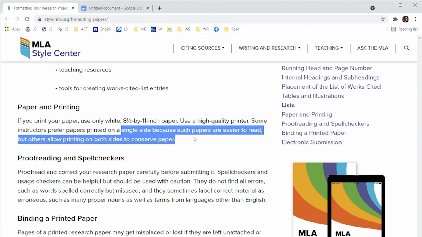Proofread and correct your paper before submitting it. I will say that's not necessarily an MLA thing. Yes, it's an academic thing. That's not an English class thing alone. But it shows respect for your ideas.